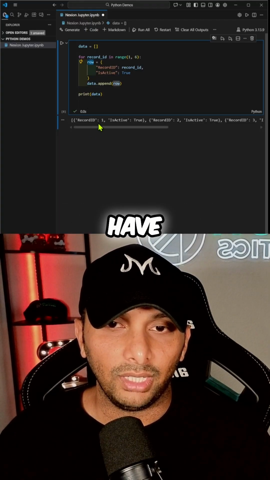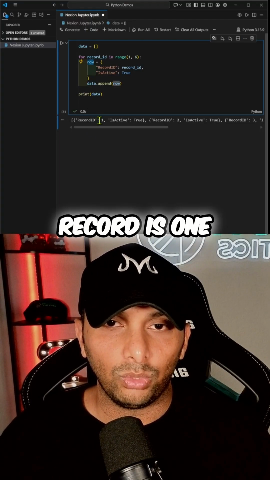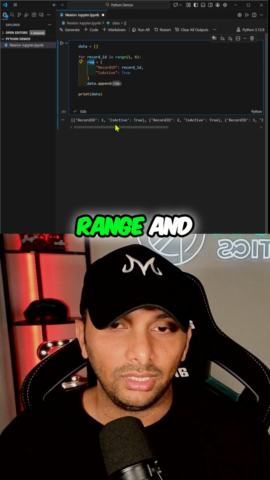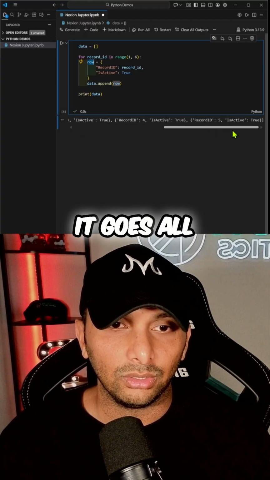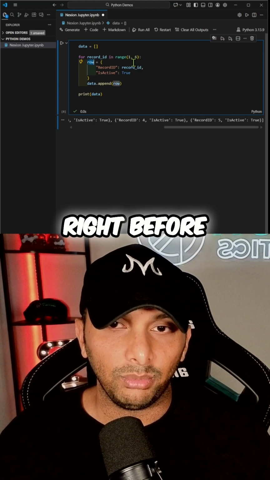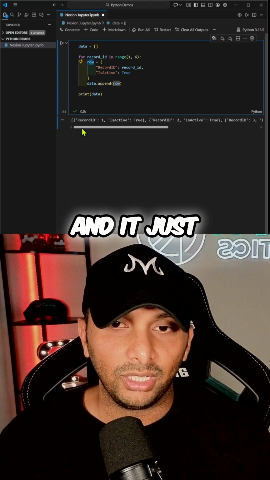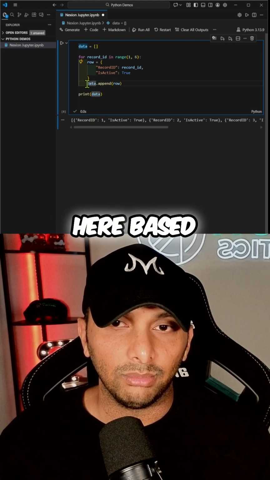And now we have everything that goes record ID 1. That's going to be the range. And then the Boolean value of True for each one. And you can see here it goes all the way up to 5, right before 6. And it just makes a row of everything here based upon this.